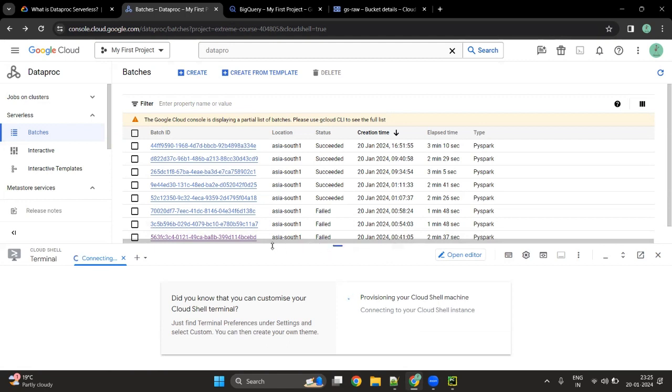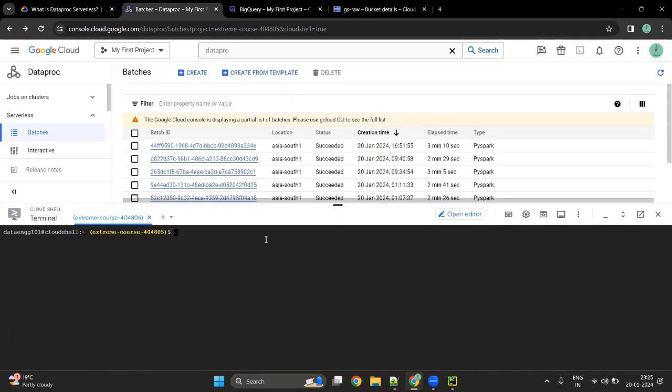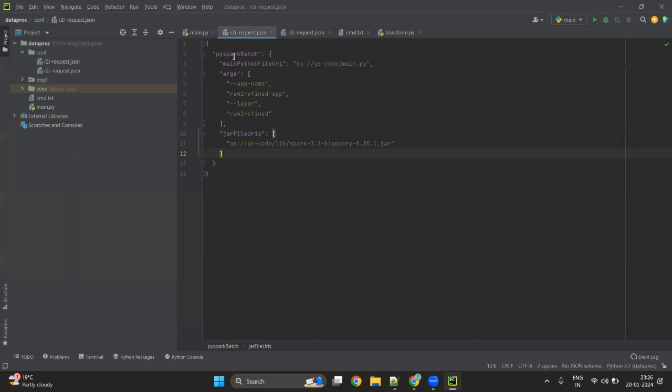We are going to do a curl request to the Dataproc API. We'll pass on the configurations. We expect that whenever we do a curl request, it will submit a Spark job in Dataproc Serverless. Let's talk about the parameters that we have to pass to the Dataproc APIs.